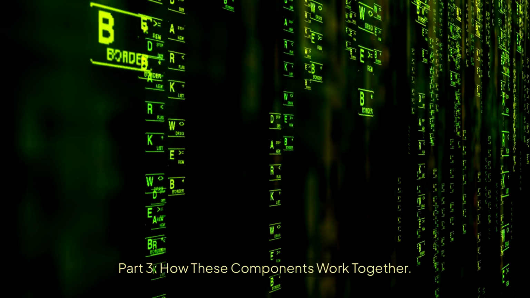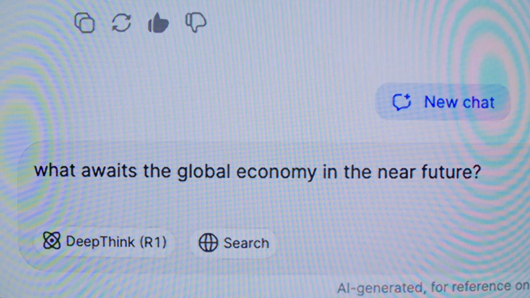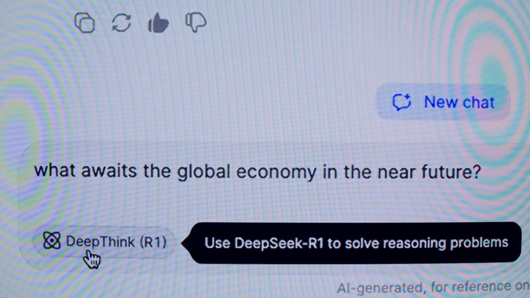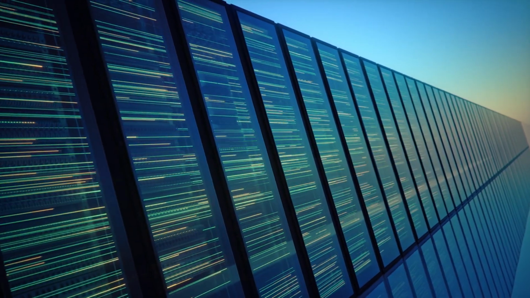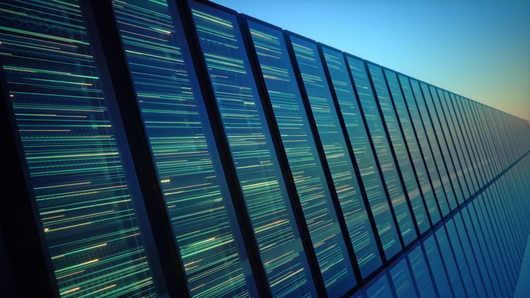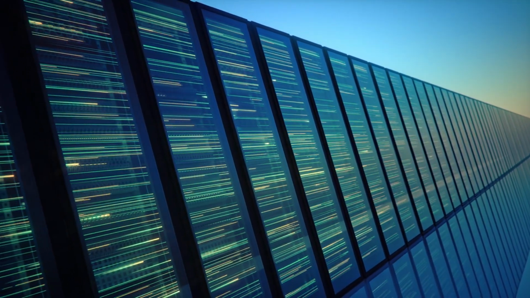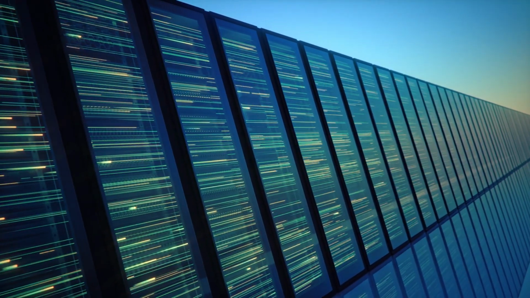Part 3. How these components work together. Now that we know the components, let's see how they work together. 1. Data collection. The data ingestion layer gathers data from various sources and sends it to the data processing layer. 2. Data preparation. The data processing layer cleans and organizes the data, making it ready for analysis.